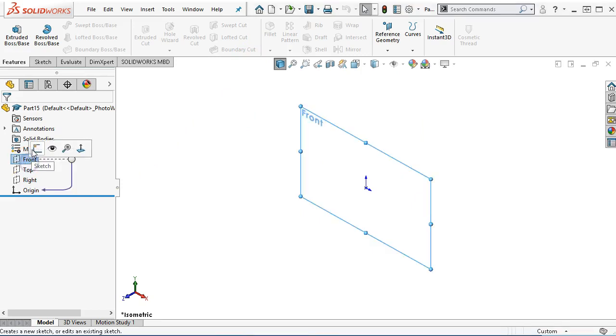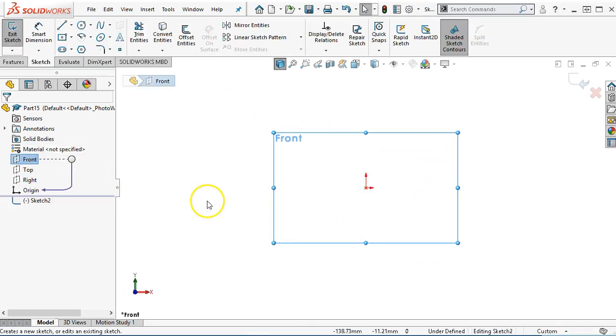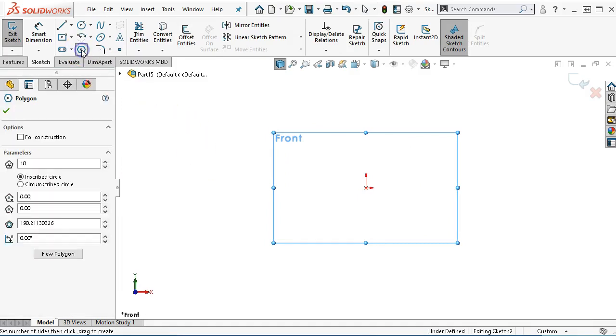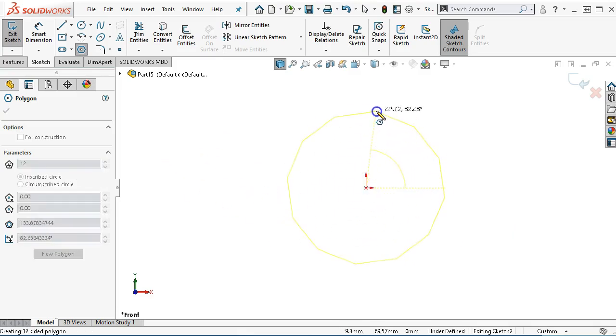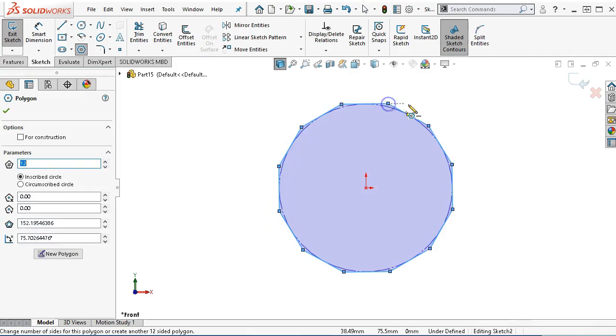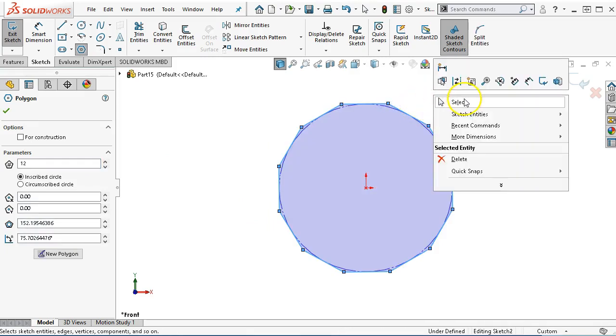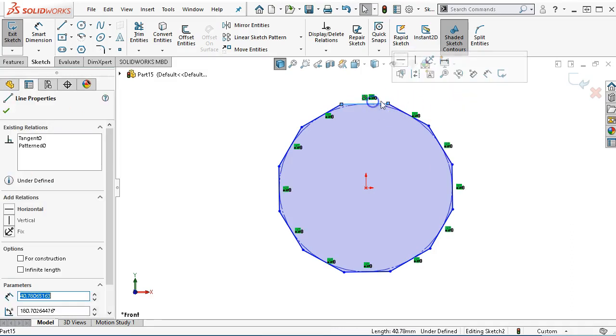We'll go into the front plane, or sorry, millimeter part template, and we'll open up the front plane. We'll go into the polygon, and I'll set the 12 sides. And I had to count it twice to make sure that there were 12 sides there. We will pick up off the origin and drag out, and then when I place the geometry, we can right click and go to select.